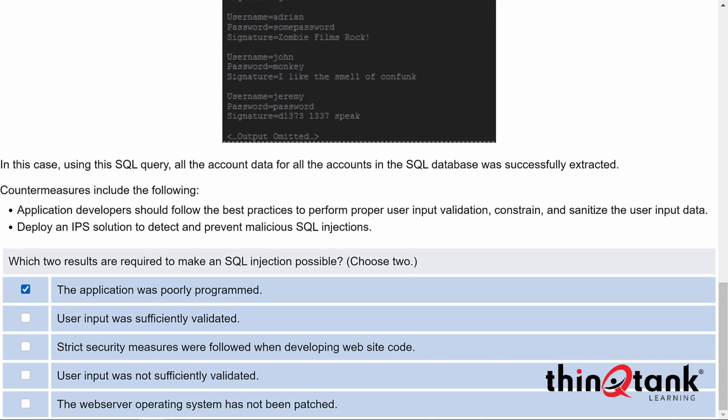User input was not sufficiently validated is the other choice here. Again, that's what we want to do. We want to validate the information that's being inputted. And the web server operating system has not been patched. Now, again, we're not really talking about attacking the operating system in this case. We're actually talking about exfiltrating or attacking the information that's stored in a SQL database. So patching the operating system wouldn't necessarily help with that.